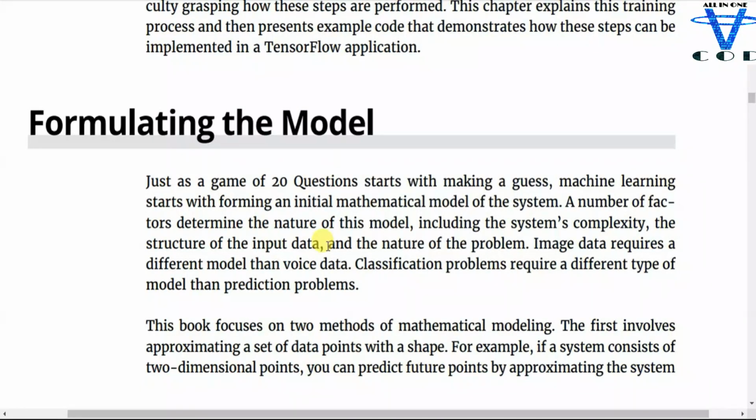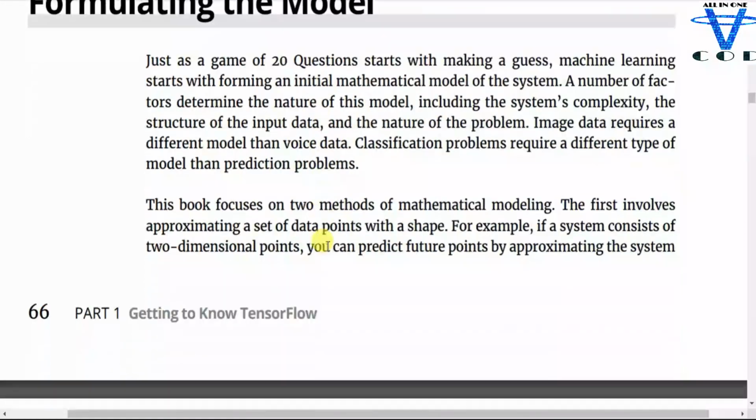Just as a game of 20 Questions starts with making a guess, machine learning starts with forming an initial mathematical model of the system. A number of factors determine the nature of this model, including the system complexity, the structure of the input data, and the nature of the problem. Image data requires a different model than voice data. Classification problems require different types of models than prediction problems. This book focuses on two methods of mathematical modeling. The first involves approximating a set of data points with a shape.